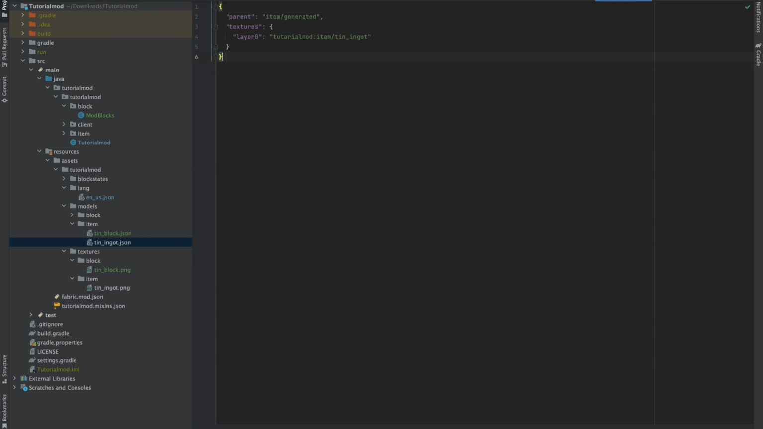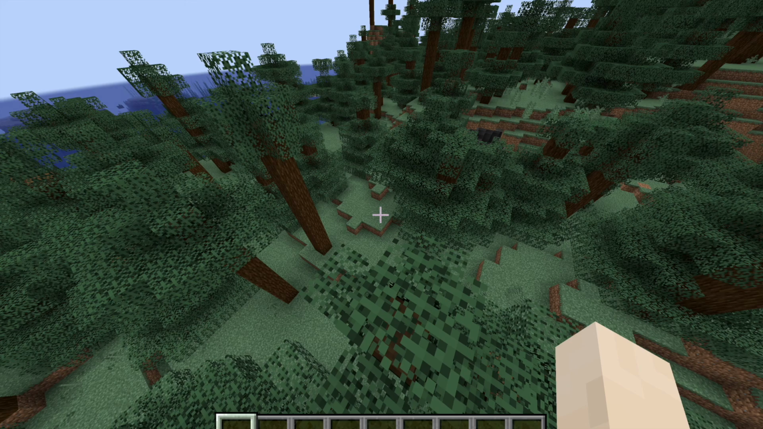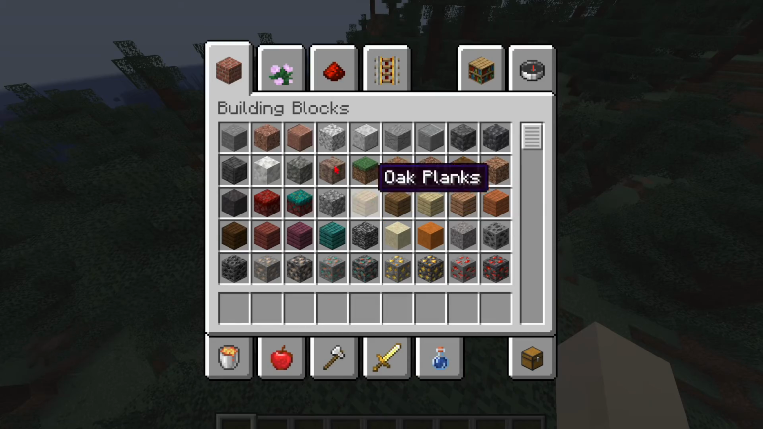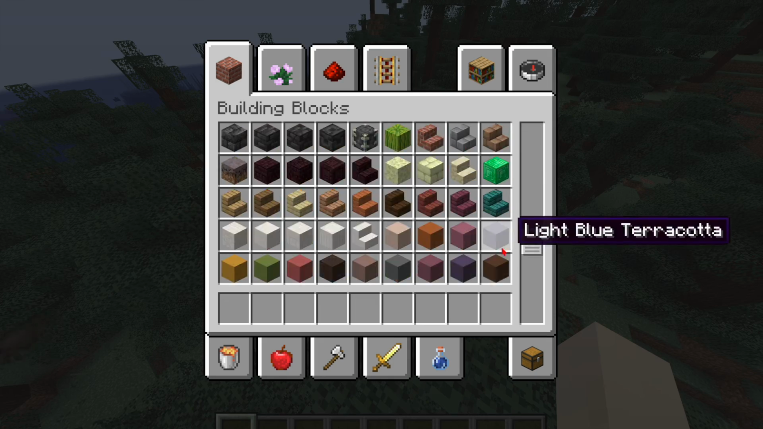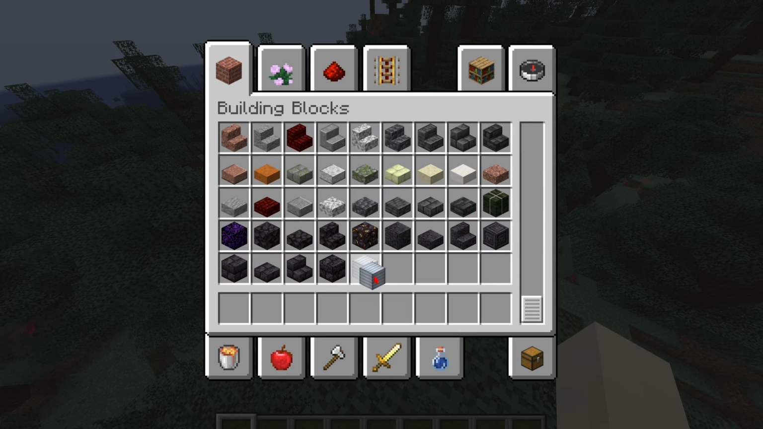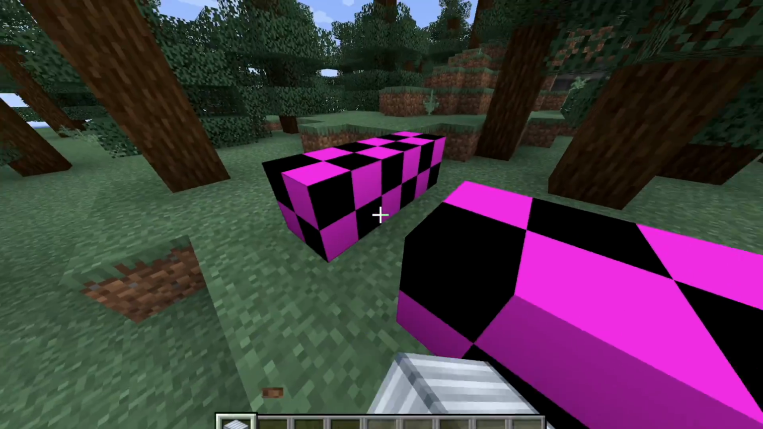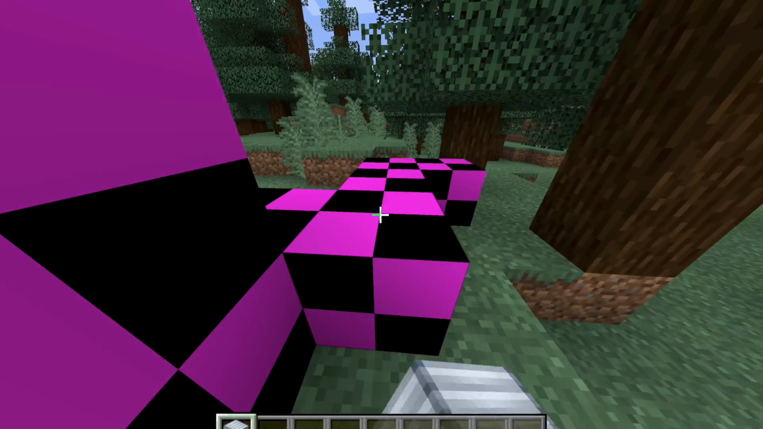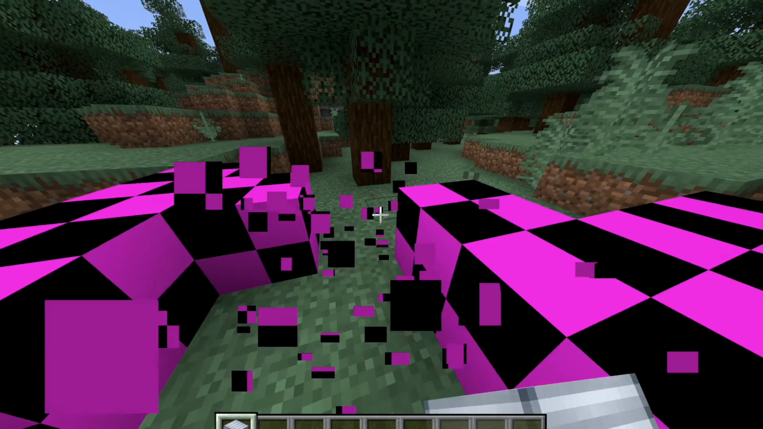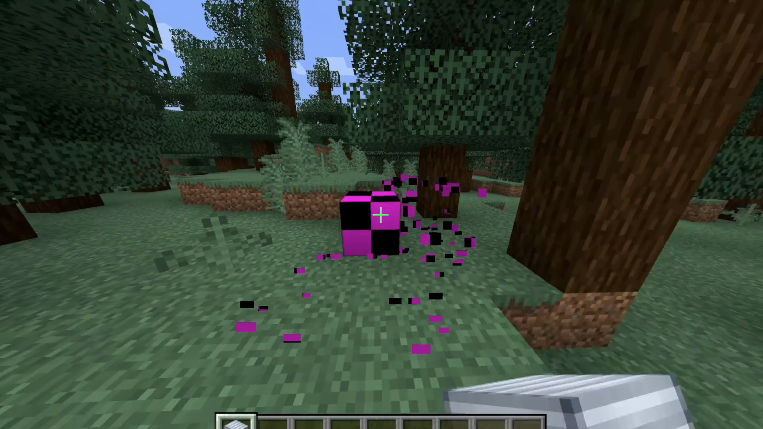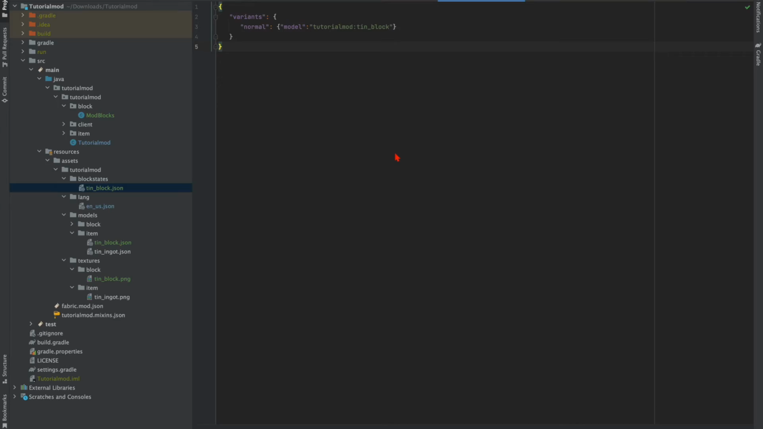So let's run it and see if it works. So let's go into our creative inventory, building blocks. Let's scroll all the way down. There, we see a tin block, but can we build with it? Yes, we can, but it has this weird texture. Why? Let's find out. That was actually my fault in the block states.